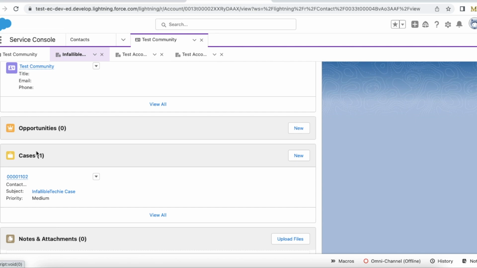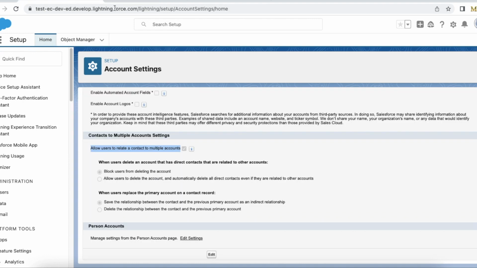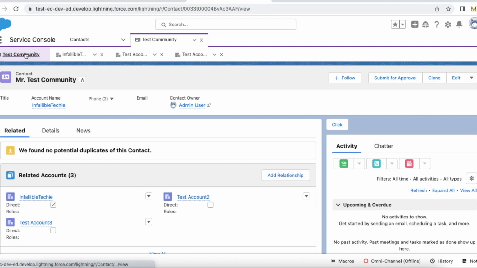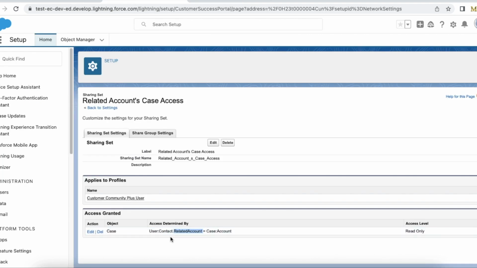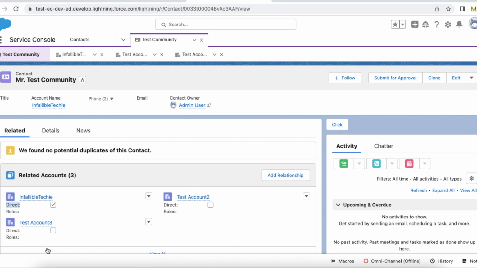Previously, using sharing sets, we were able to easily show the related cases by creating a sharing set. But if you are using a multiple account relationship, then when you create a sharing set, you have to make use of related account. If you use just account, then it will take the primary account. But if you use related account, then it will consider all these accounts.